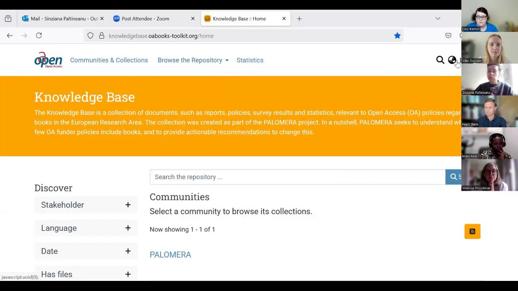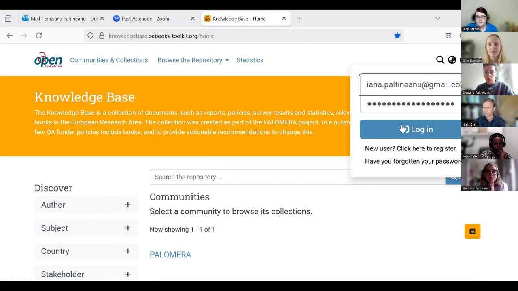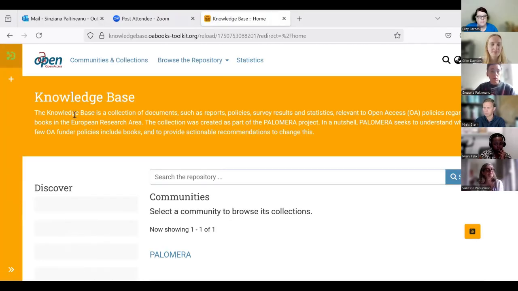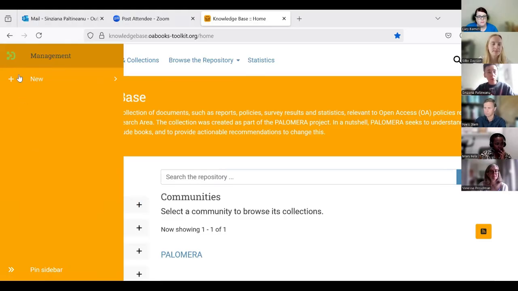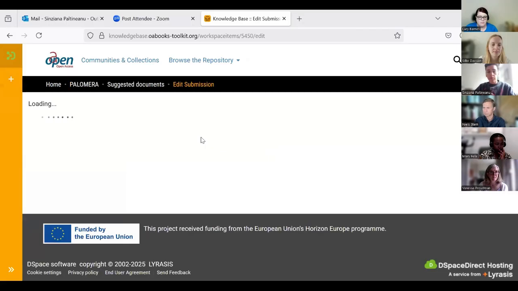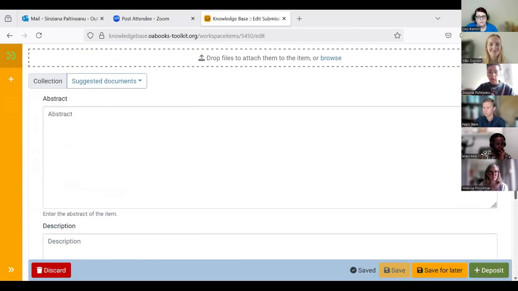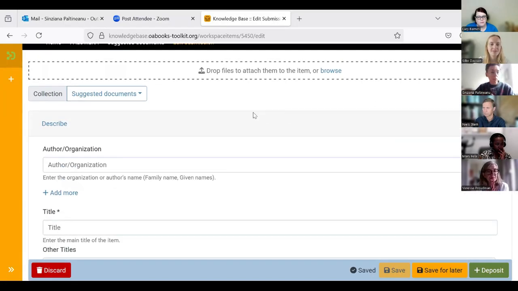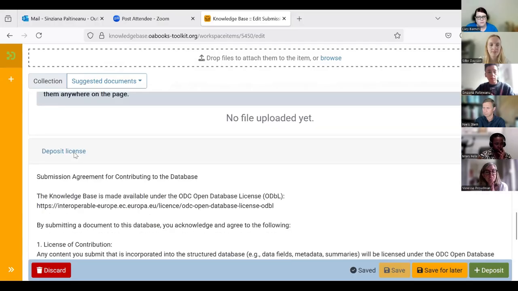So let me just try to log in here, with the same kind of account that you would have. And on the left-hand side, you would have a new sidebar. And to add a new policy, you would go to New, Item, and then you would choose the collection Palomera Suggested Documents. And then you would see the submission form, which at first sight may appear a bit lengthy. It has only like 3 fields that are mandatory. So the title, the date of issue, and right at the very bottom, the deposit license.